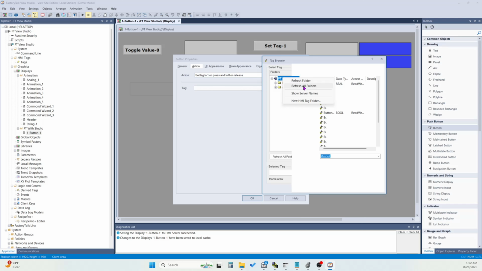And if you don't know how to browse tags, or how to communicate Studio 5000 with FactoryTalk View Studio, FactoryTalk Links with Studio 5000 Logix simulate, I created one video on that particular topic, you can watch it.